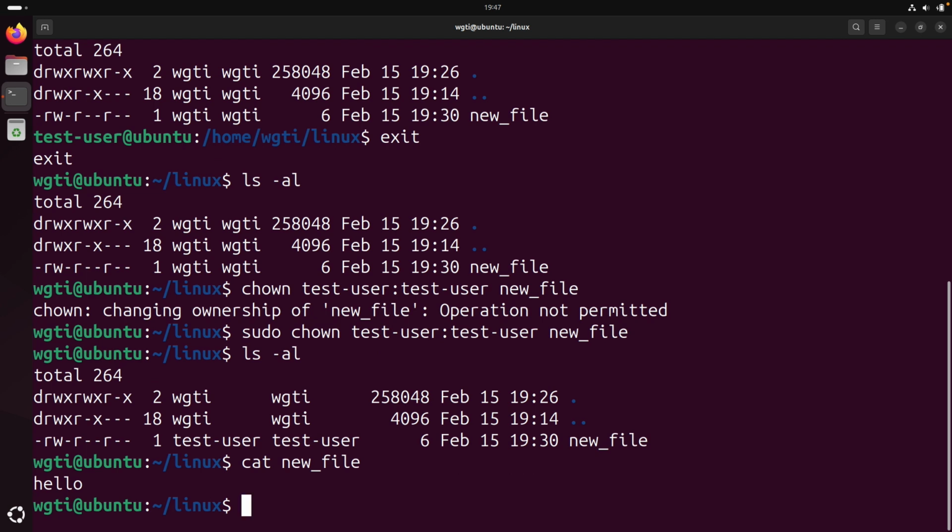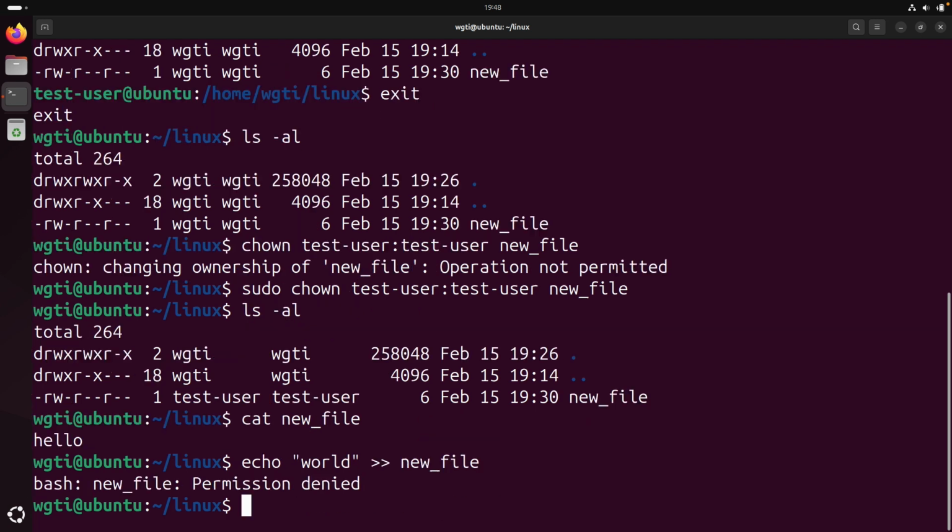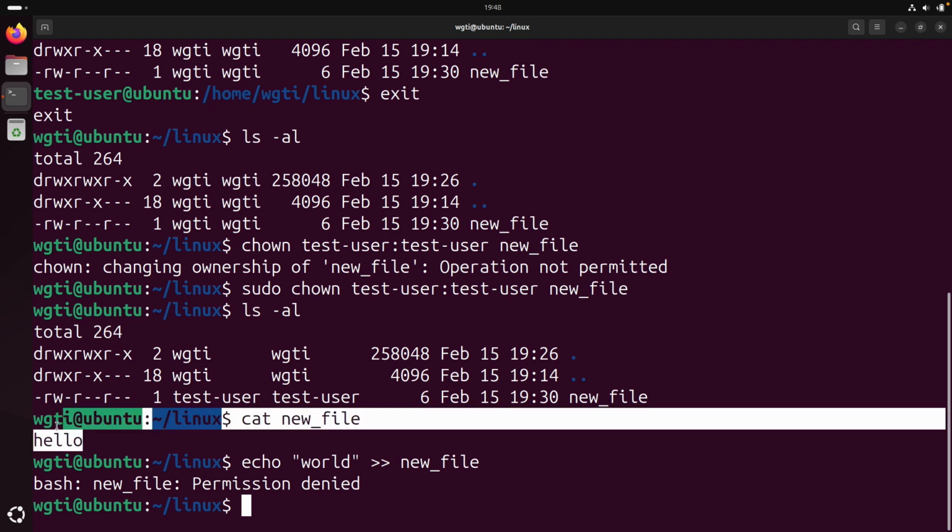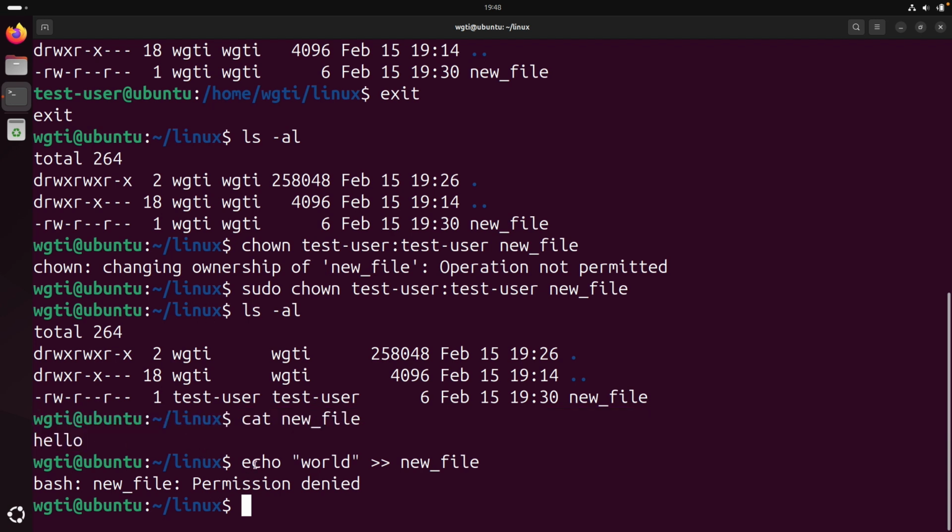Yes, I can read it, but I cannot write to the file. I will get permission denied again. The reason is that I am not the owner of the file anymore, and I need to look at the permissions for others in order to know what I can do to the file. And as I just demonstrated, we can read the file, but I cannot write to the file.